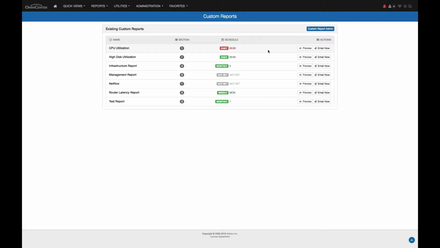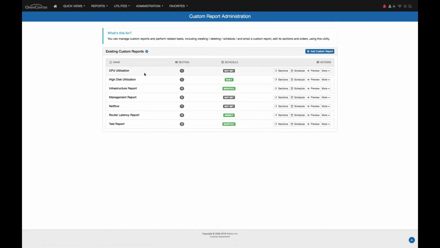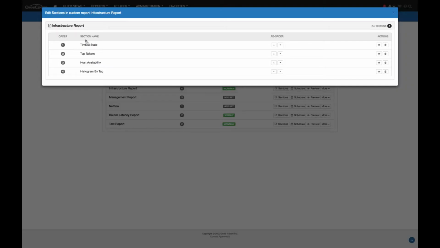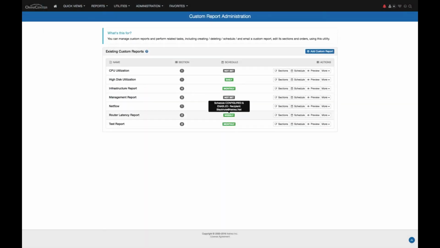And I can actually go in here and, for a particular report, I can preview that report or email it out, or I can actually go in and edit the reports, and then I can see what sections are created. So I can see how many sections are in this report. It'll give me a list of what those sections are, and I can reorder them if I want to, or edit or delete those sections. And I can just add them in straight via the web interface.